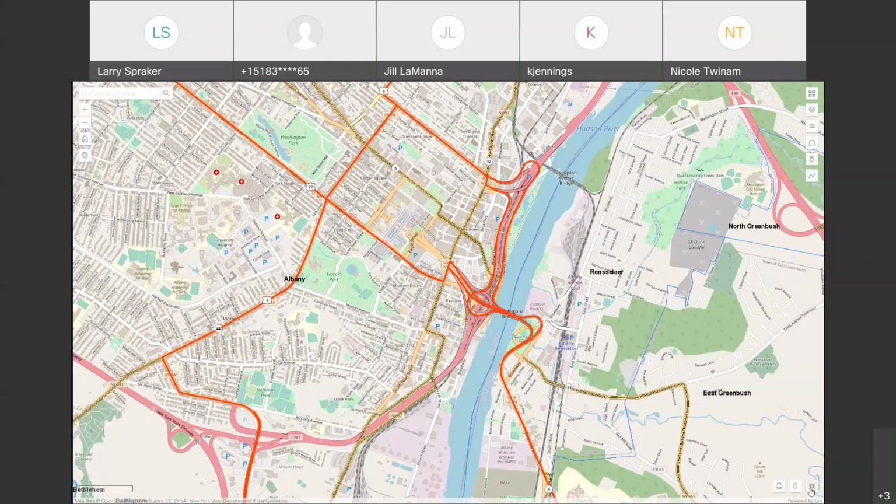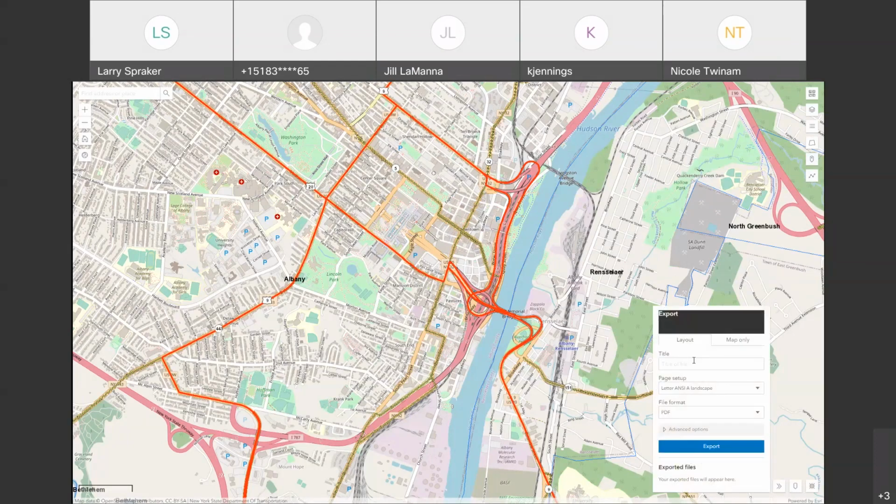Down here at the bottom, this was the full screen map that I pressed earlier. And I actually have a print button. If I click print, it'll bring out the title, and I can put a title. So I could pick a letter ANSI A, which is a 8.5 by 11 portrait. I could pick that. I can go to PDF. I can go to JPEG, PNG, whatever, right? I can put in a title of the map and so on. When I hit export, it will export the file.